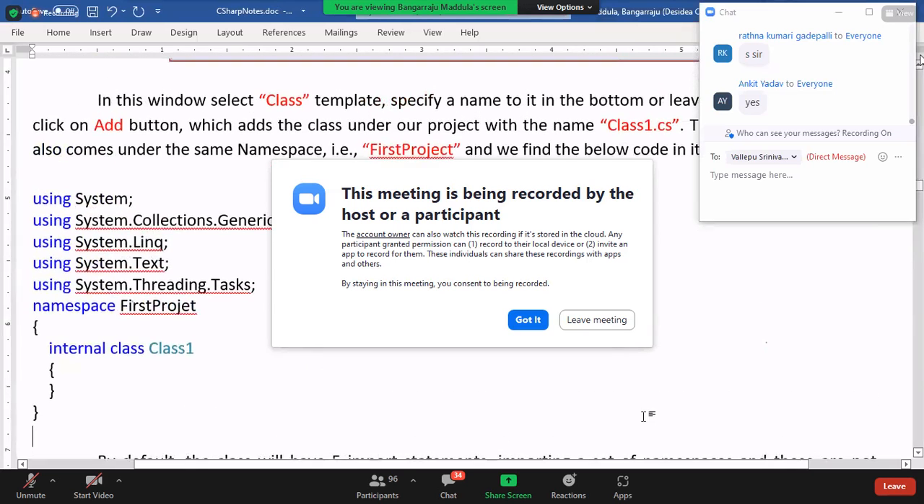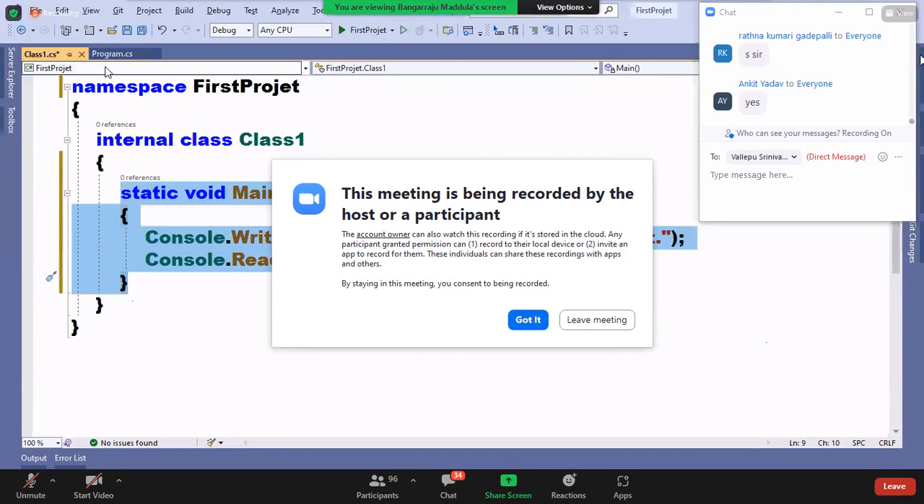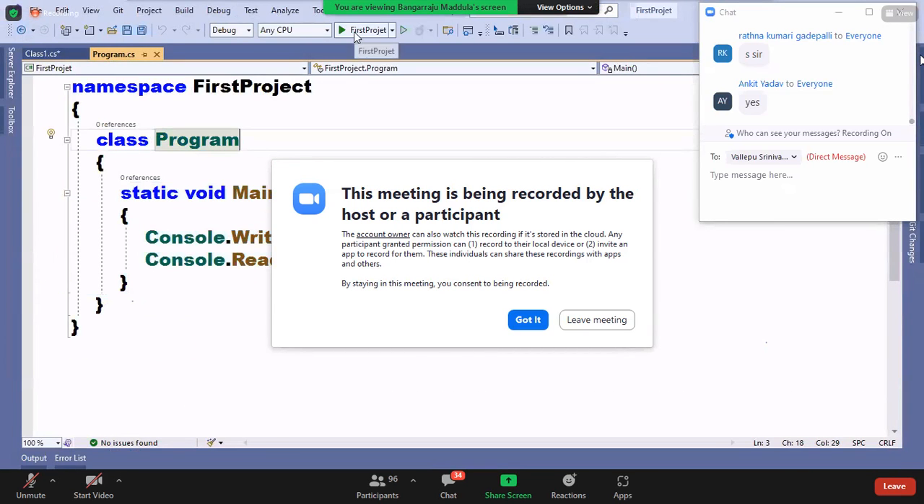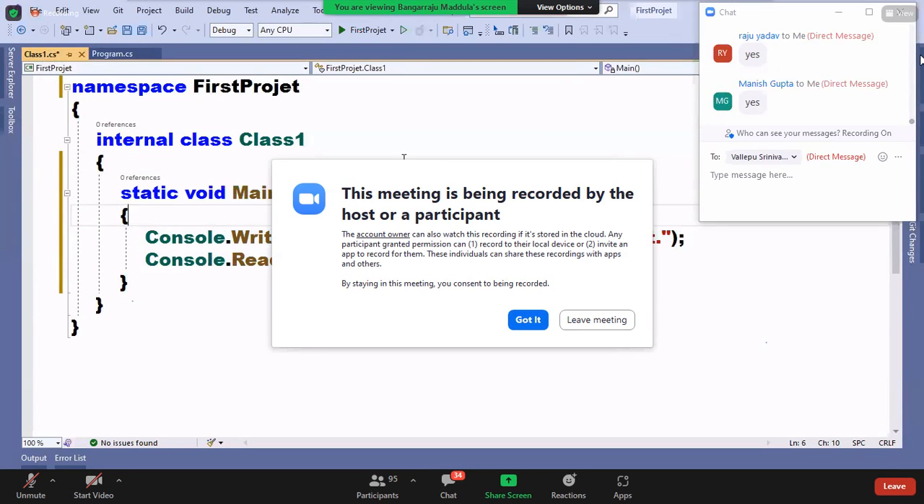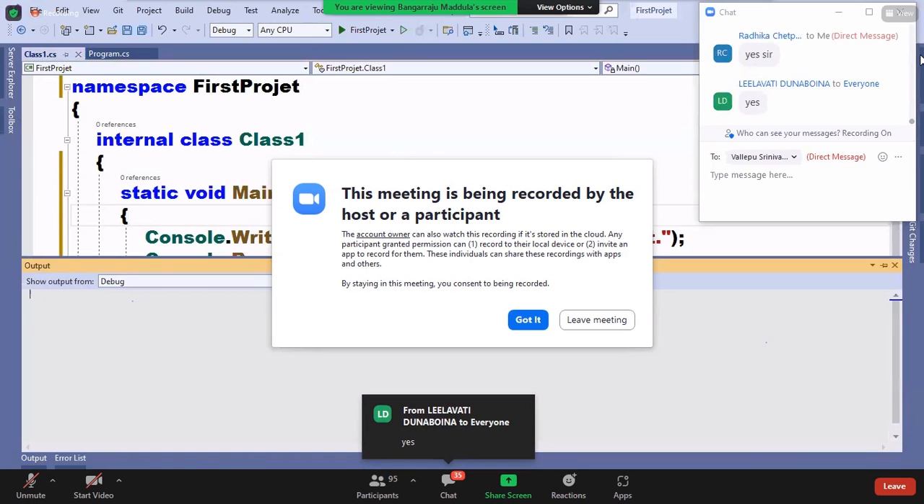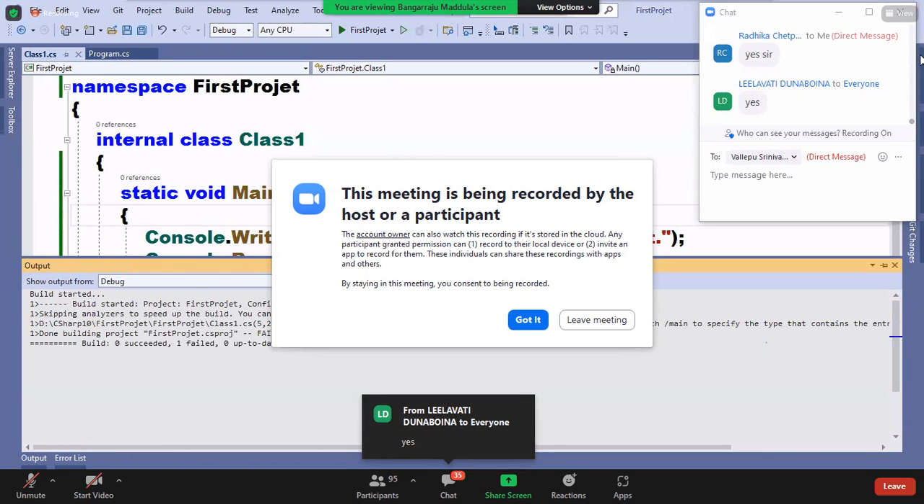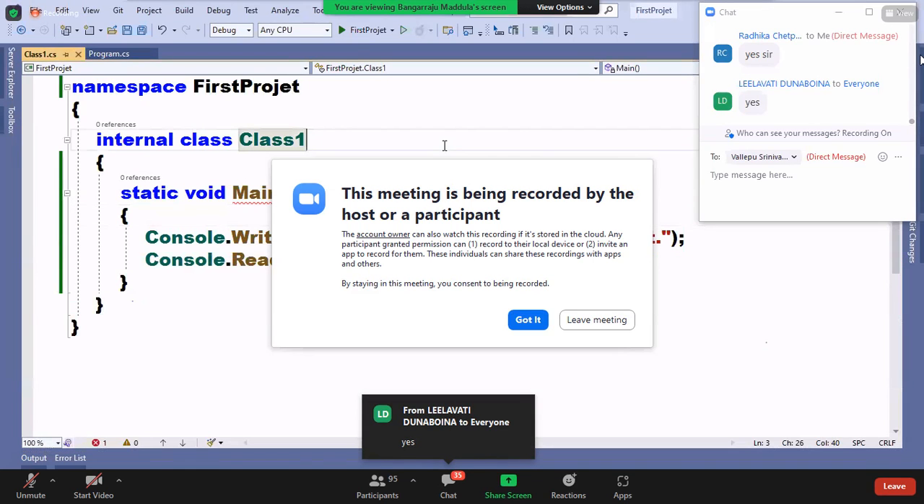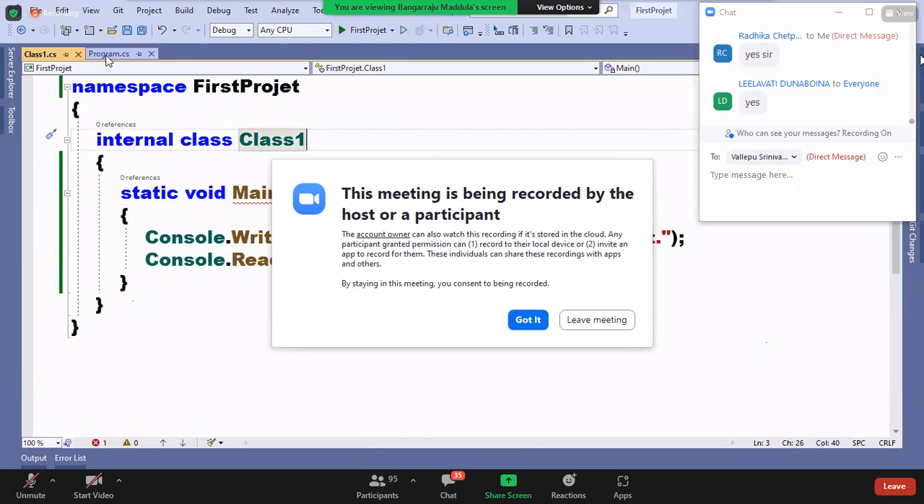Why? Guys, yesterday, do you remember when I clicked on this one or F5, the code was executing automatically? Yesterday when I hit F5, the code was running. But now when you come to class 1 and if I try to hit F5, the code won't run. We get an error. Why are we getting an error? Because there are multiple entry points in the project.